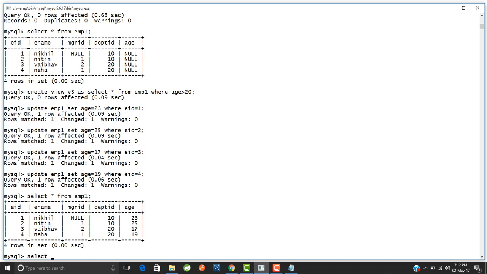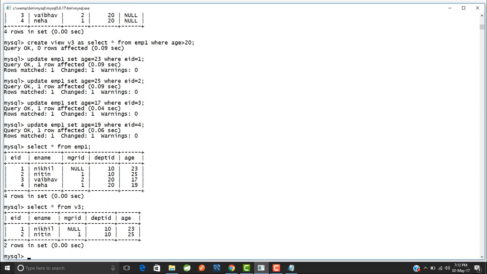But now when you say select star from v3, what will you get? You will get only employees of age greater than what? Greater than 20 years of age. Why? Because you have created this view like this: select star from emp1, where age is greater than 20.